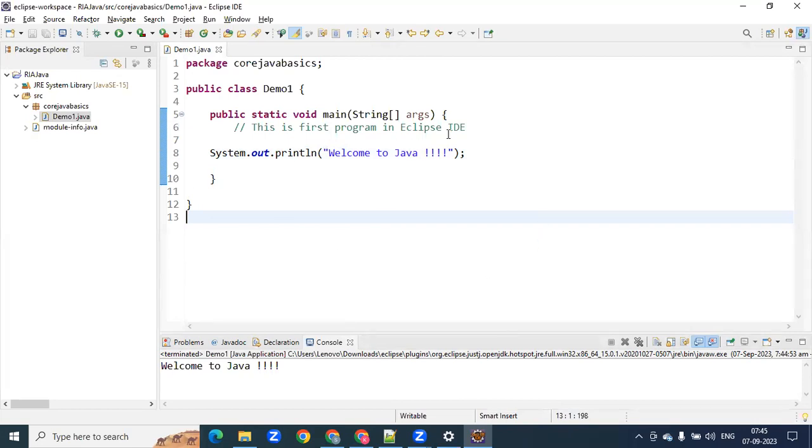But here, in the same window, on one side we are going to see the list of all the programs or files that we have. In the middle we are going to write the program, and if we execute that, we are going to see the output in the same window.